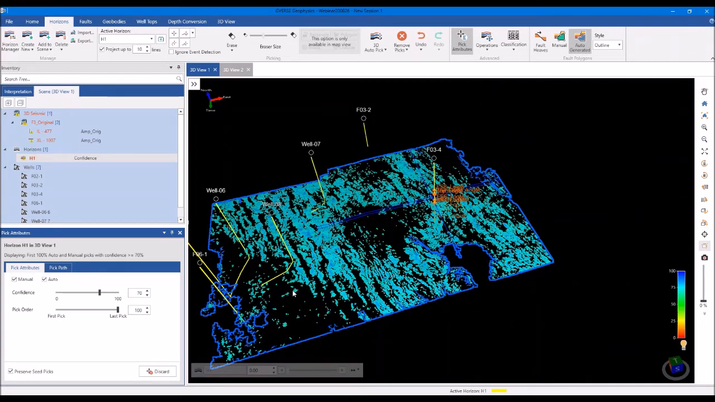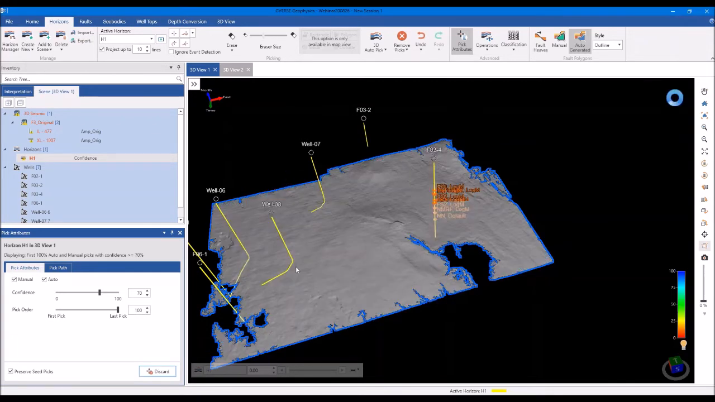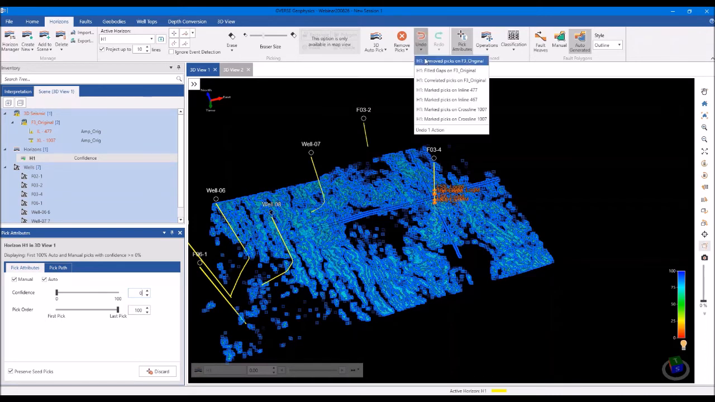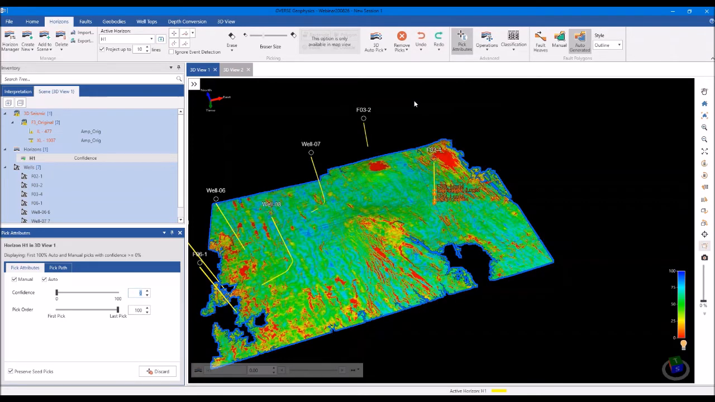If these are the only picks you want to use, and you want to maybe loosen your picking criteria and run the auto tracker again, or go in and pick everything else manually, you can discard the picks that you don't see. So now my horizon is going to be left with just the picks with at least 70% confidence. Even if I set this value back to 0 to look at all my picks, you won't see them because they're now deleted from that horizon. We of course have undo redo functionality, so feel free to play around with these, because with a single click of a button you can bring everything back. If I undo it, everything is going to come back and be displayed.